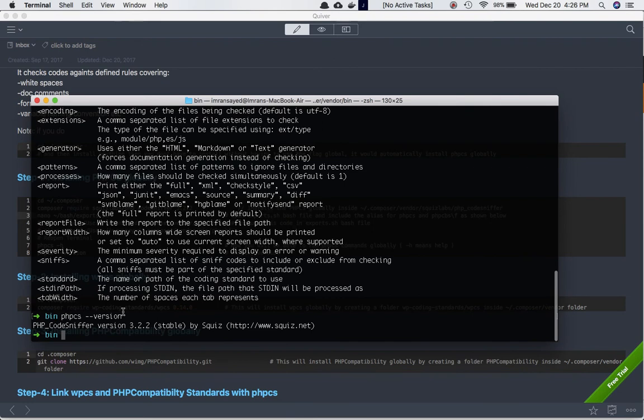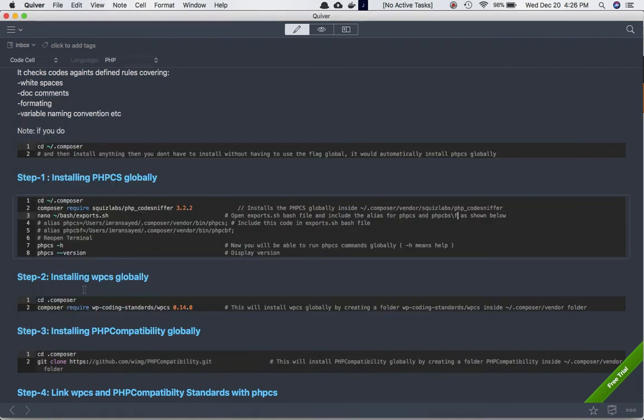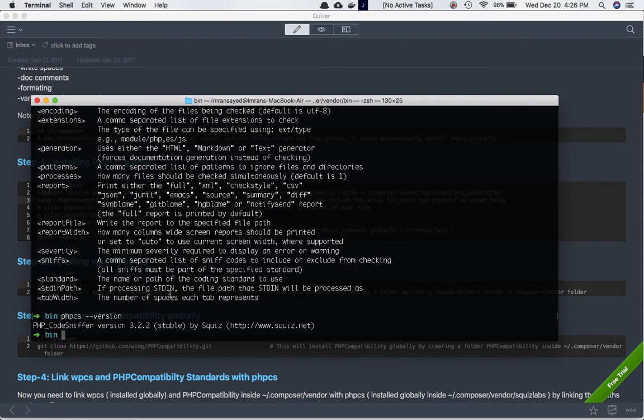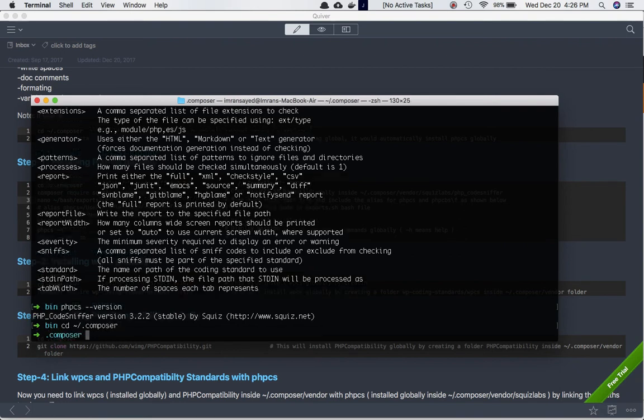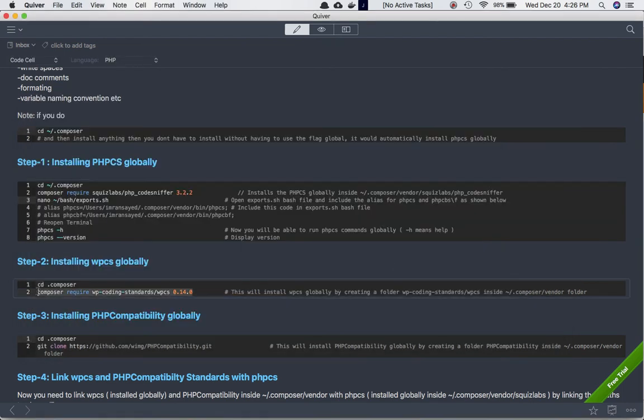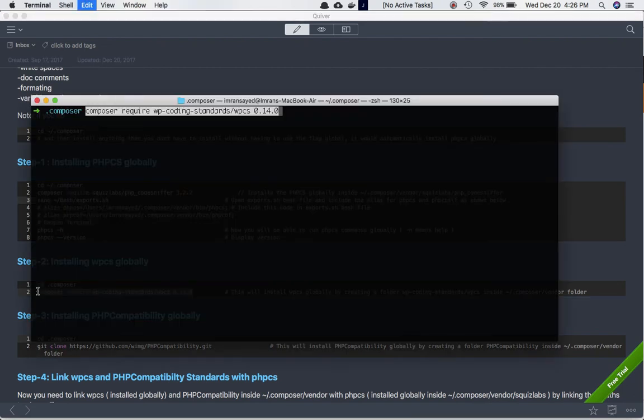Okay, and now the next thing we need to do is install the WPCS, which is WordPress Coding Standard. So all we have to do is just go inside the Composer directory again. Okay, we are inside of the Composer directory. All we have to do is just go ahead and type composer require, and the name of the package is WP coding standard.